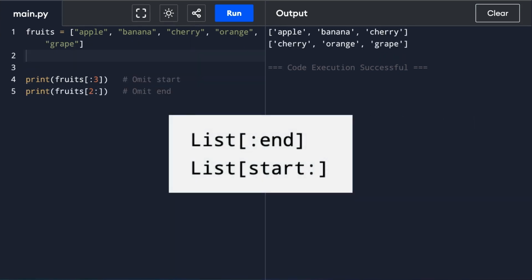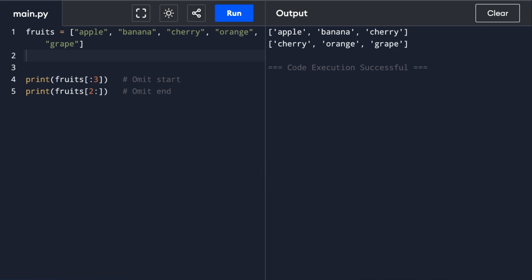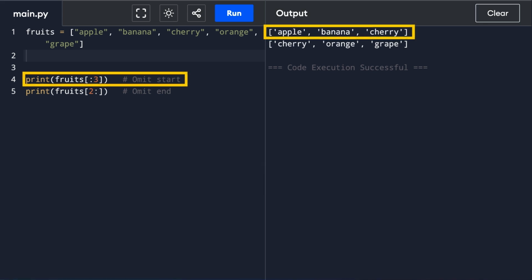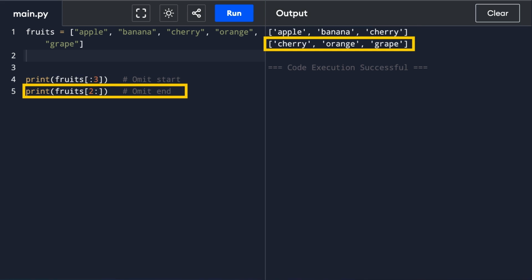Plus, you can omit start or end like this. If you leave out the start, it starts from the beginning. In this case, indexing 0, 1, 2. Apple, banana, and cherry. If you leave out the end, it goes until the end. In this case, indexing 2 to the end. Cherry, orange, and grape.